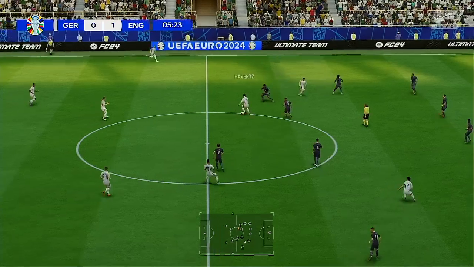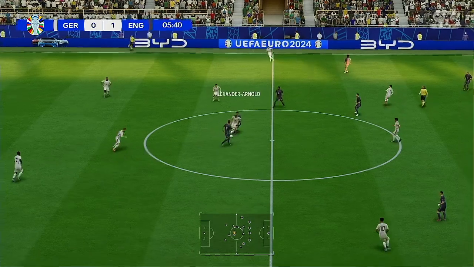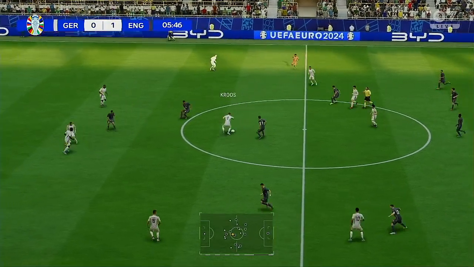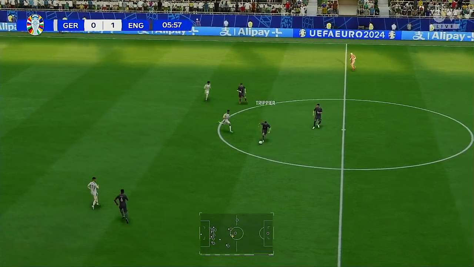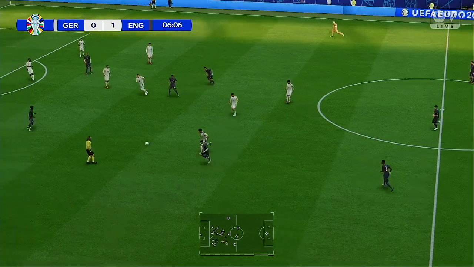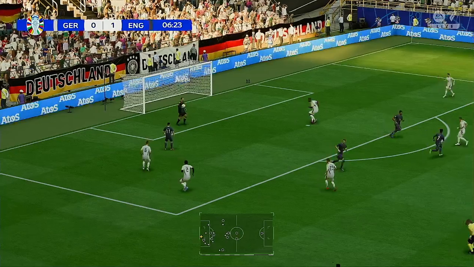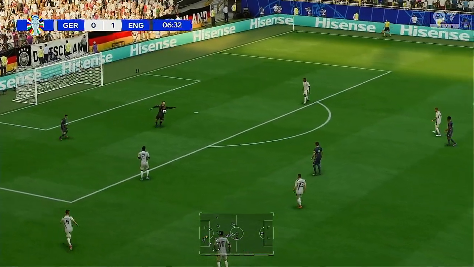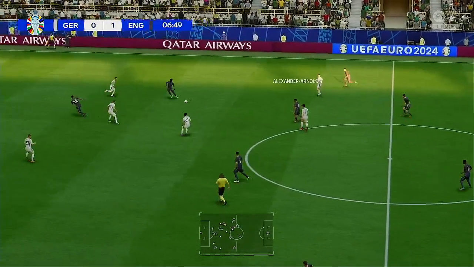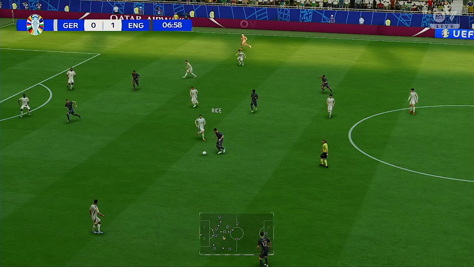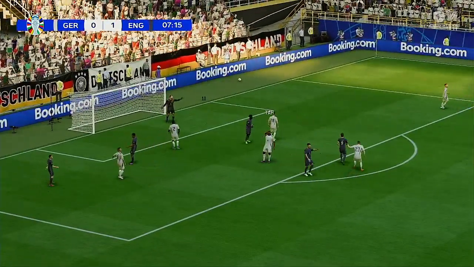Kai Havertz. This is Kroos. Florian Wirtz. Effective challenge. And a free kick awarded by the referee. Saka. Oh, good save. Declan Rice. Able to skip past his man. Vital intervention.